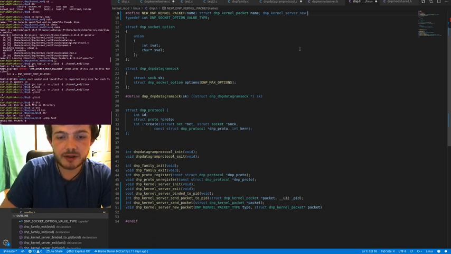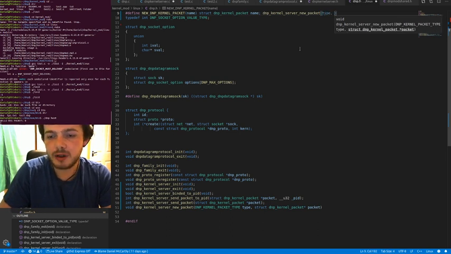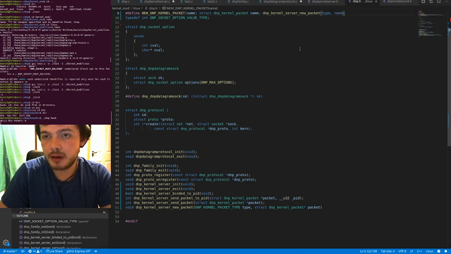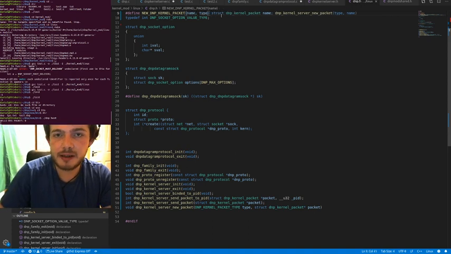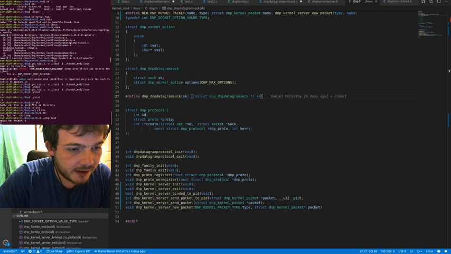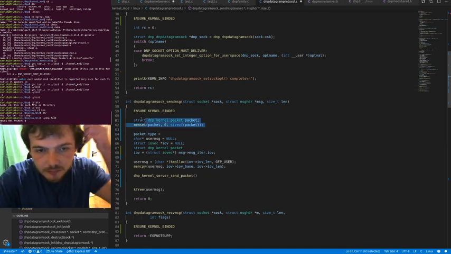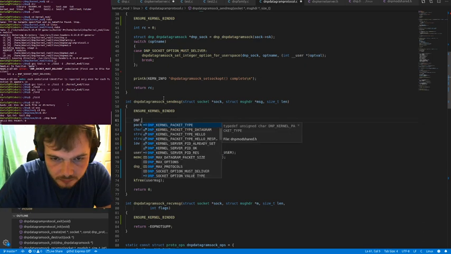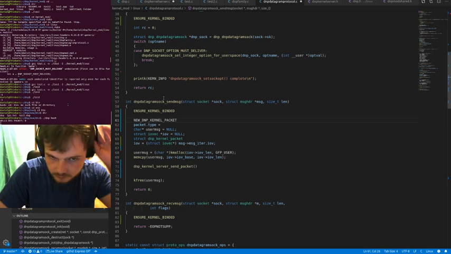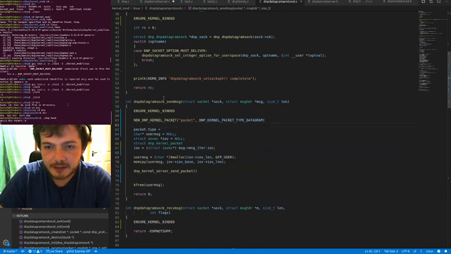Kernel server new packet, and then we're going to go type, and then name, brilliant, and then type here will be set here. So let's just try this out, because I don't even know if this will compile. I might have done it wrong, so admit my mistakes. Right, let's try this now. And if this works, then the code will be a bit cleaner. So we're going to go packet name, packet type, DMP kernel packet type datagram. Now if we try that, it might compile. Let's give it a go.